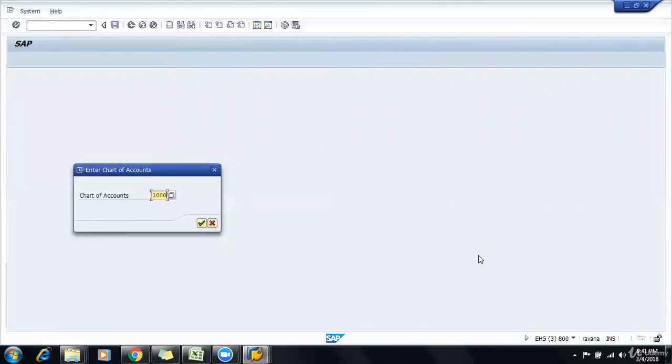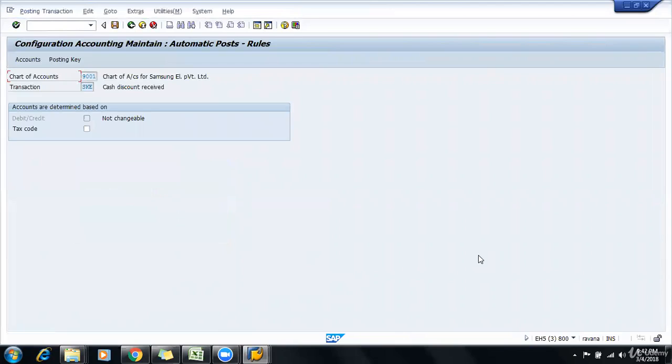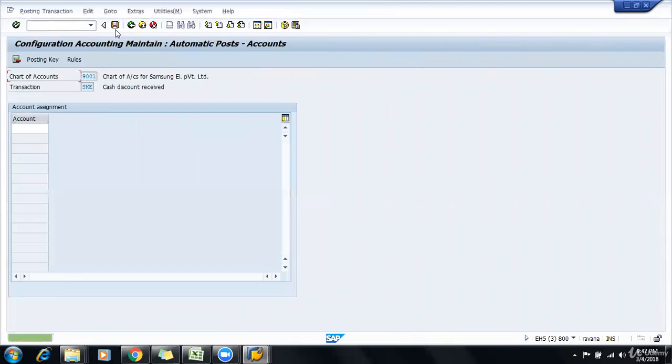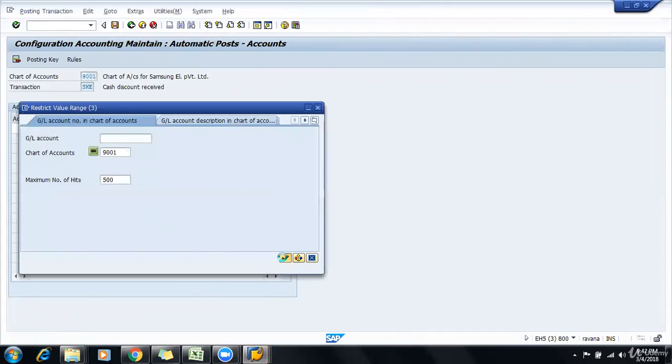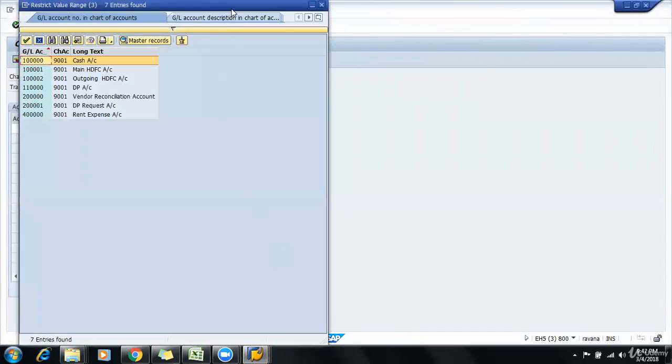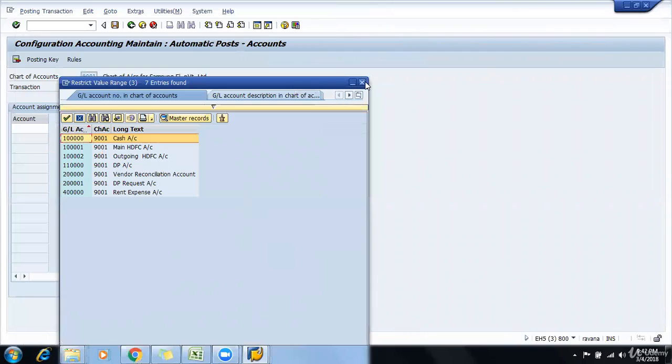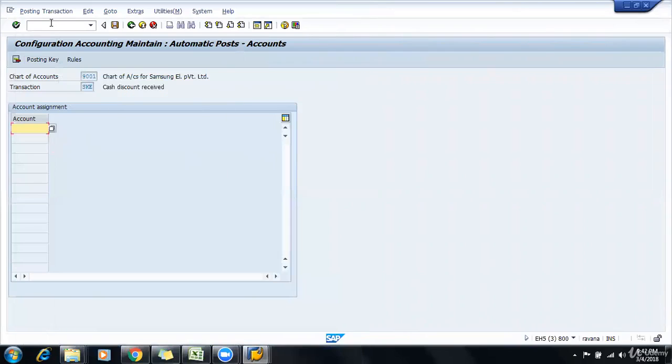Chart of accounts 9001. Okay, just click save. System asks for an account. I don't have a discount account created in my chart of accounts. So I better go and create a new GL in SAP, leaving the screen intact.